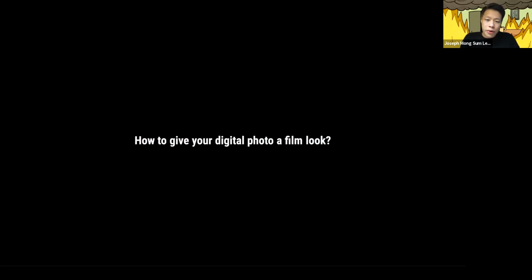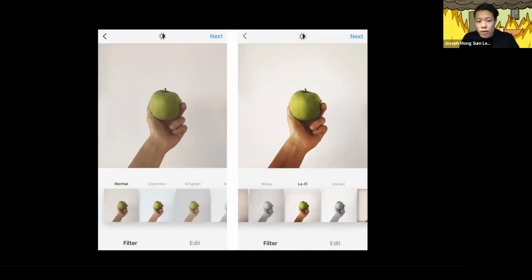So yeah, let's get back to our mini lecture today. Today we will talk about how to give your digital photo a film look. Now, I think most of you guys are familiar with the filter function on Instagram, where with a simple click of a button, you get a film look on your digital photo.